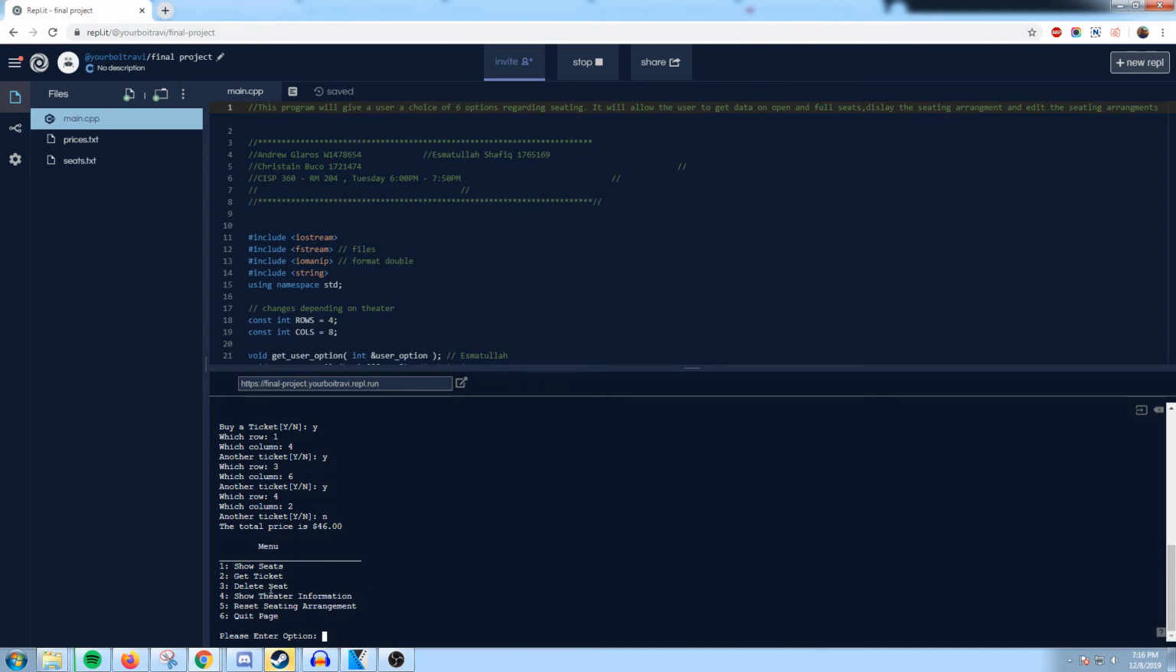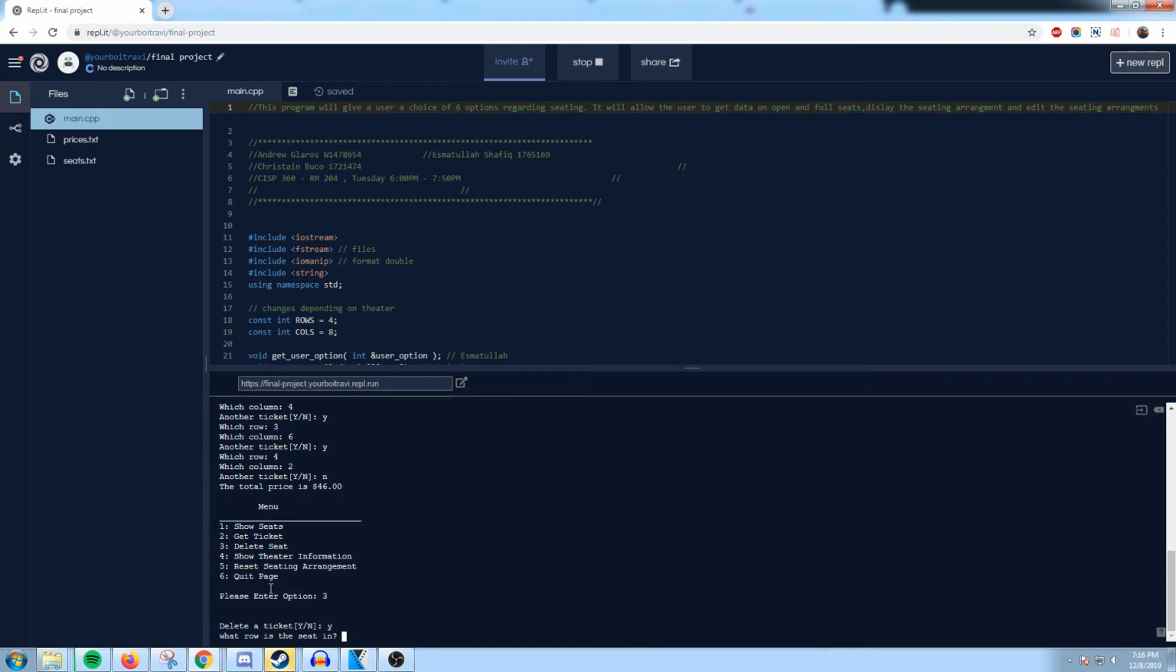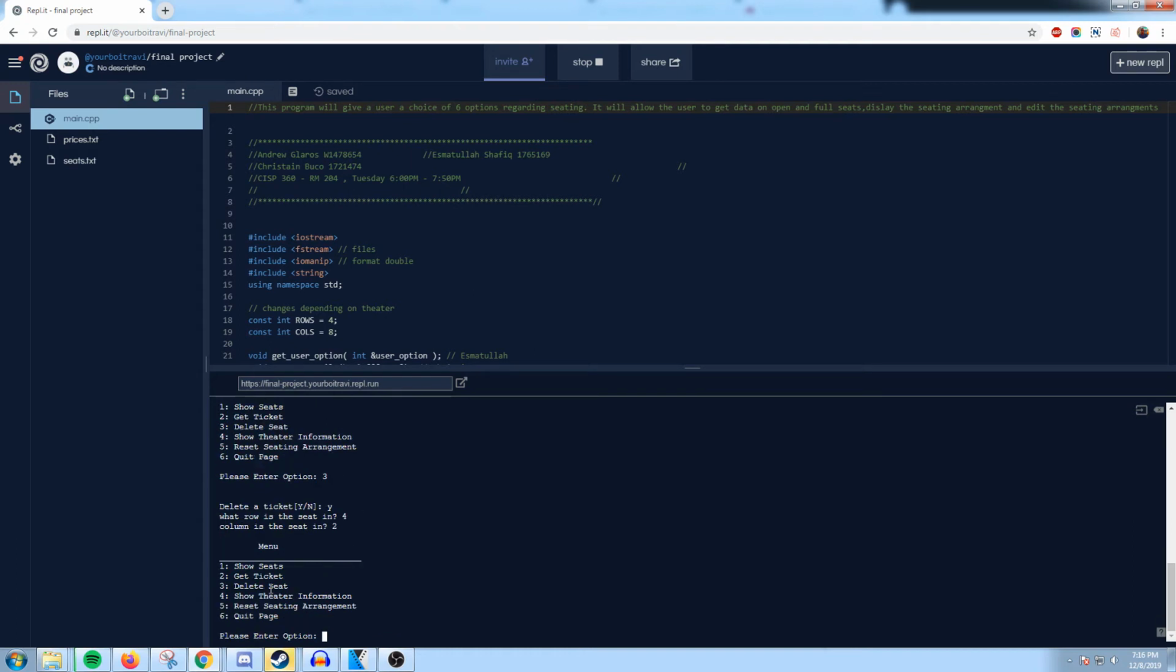But I don't think I want to sit in that 4th row, so I'm going to delete that ticket. So let's enter 3. Delete a ticket. Yes. Which row is the seat in? It is in row 4. Column 2. Okay, now if we look, we have our seats in row 1 and 3, but not in 4.